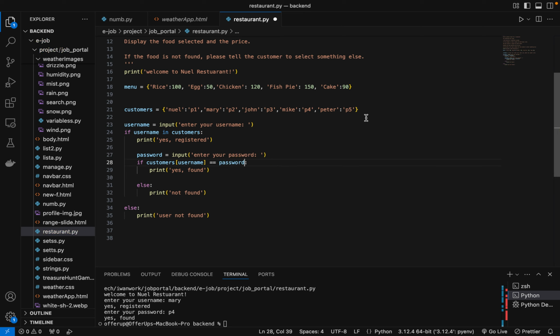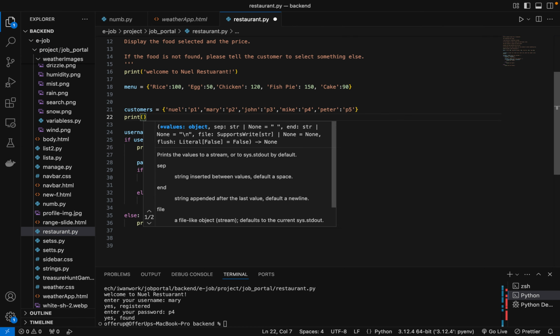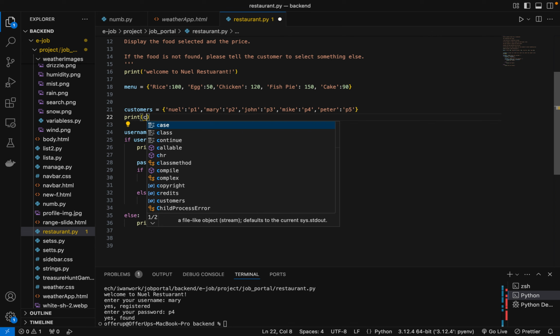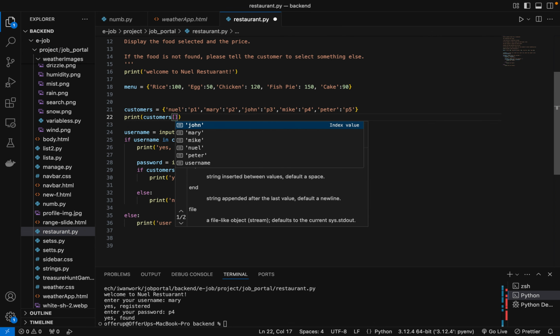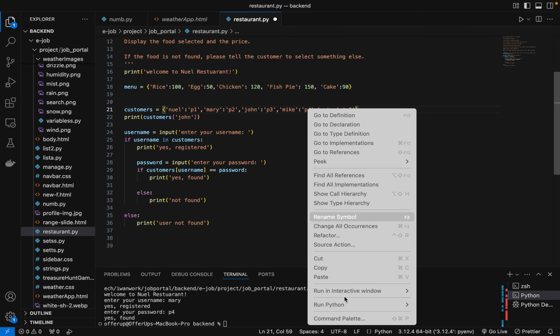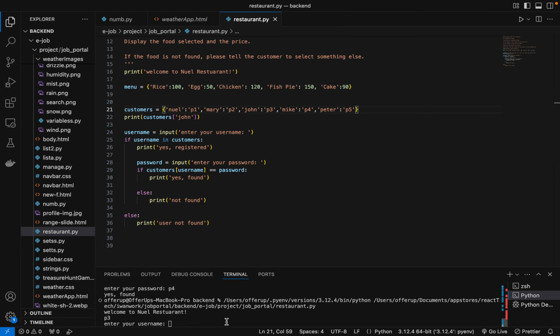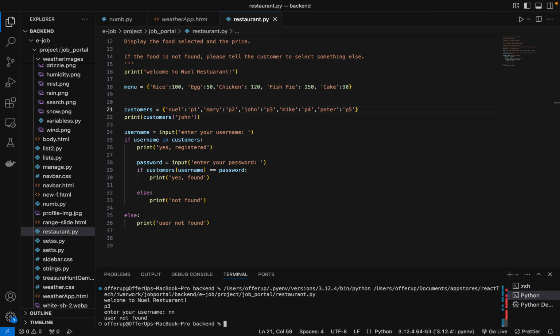But before I run the code, let me run this first one here so you get what I mean. Let's say here we have customers, then we put John. If we put John, it will give us P3 as the value, because anytime you look for it, it will give you that. So it has given us P3. That's what we are looking for, but that is not what we want. So okay, fine, let's continue.